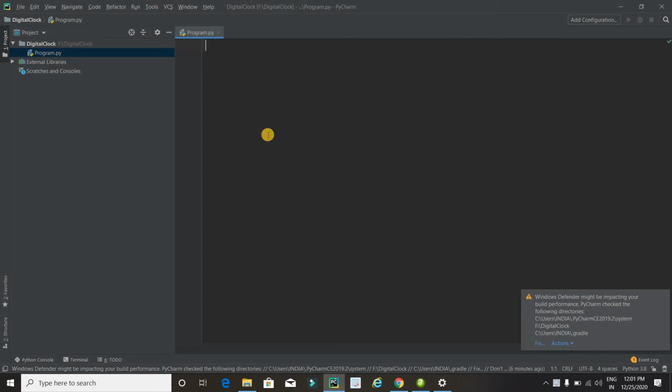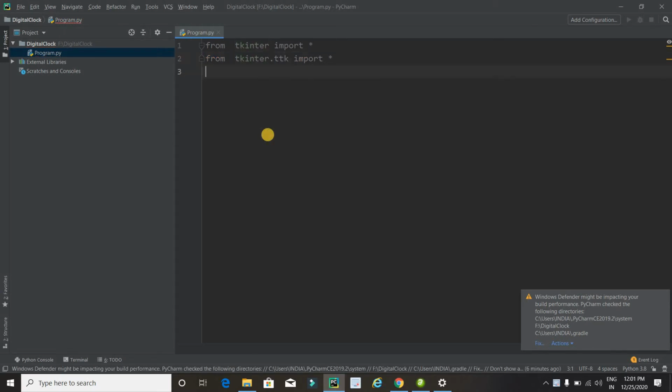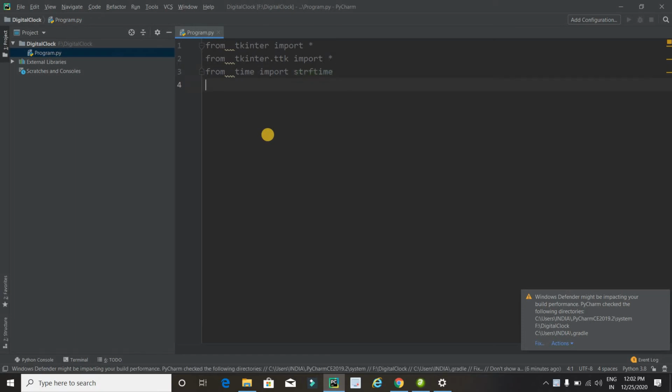It's time to code. First I am going to import the libraries which are needed to create this digital clock. I will write from tkinter import star, and another library, from tkinter.ttk import star, and the third library is from time import strftime. Now the libraries have been imported.